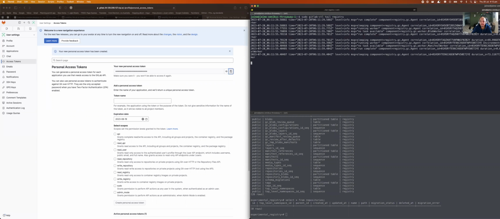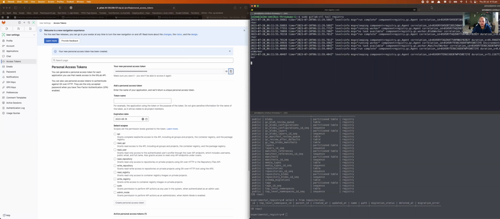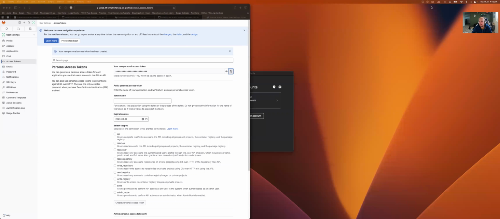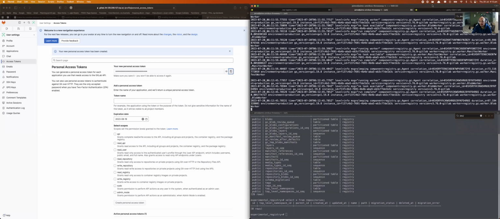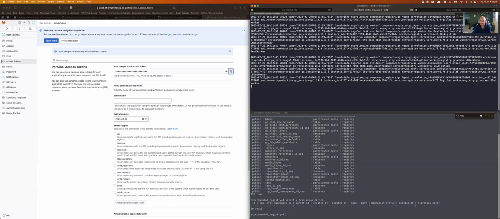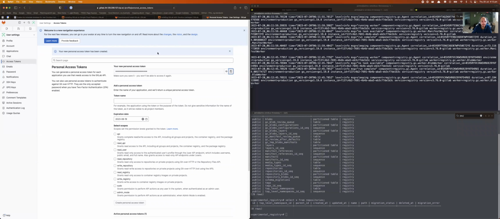Cool. So now I have a token somewhere. Did I lose this? I think I lost my tab. Here. Awesome. I have a token.